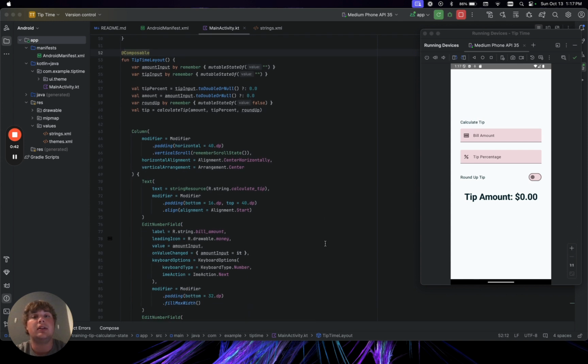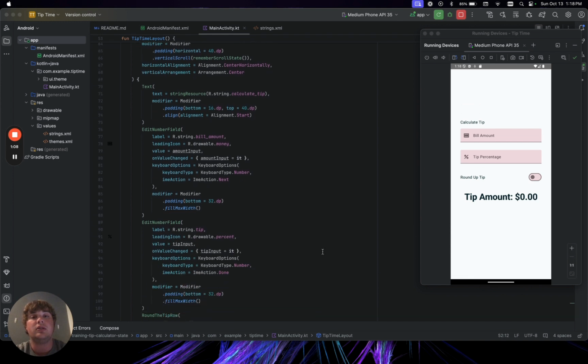Exploring the TipTime layout. Now let's take a look at the TipTimeLayout composable. This is where most of our app's functionality lies. Here we define several state variables using remember. We also have the amountInput for storing the bill amount, tipInput for the tip percentage, and roundUp, which is a Boolean value indicating whether the user wants to round up the tip. We also compute the tip based on these inputs by calling a function that handles the logic for calculating the tip amount.